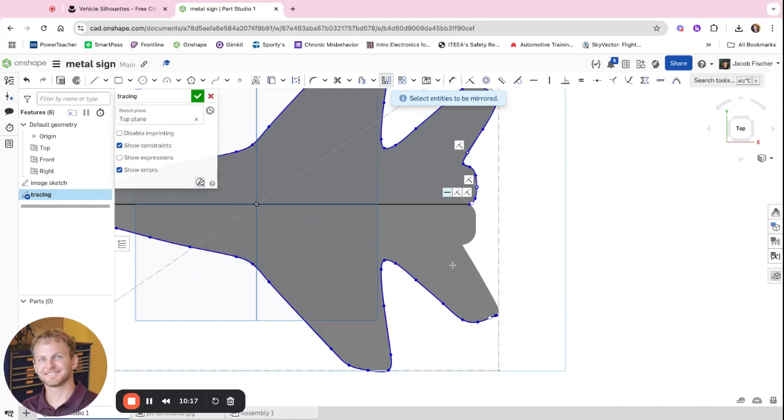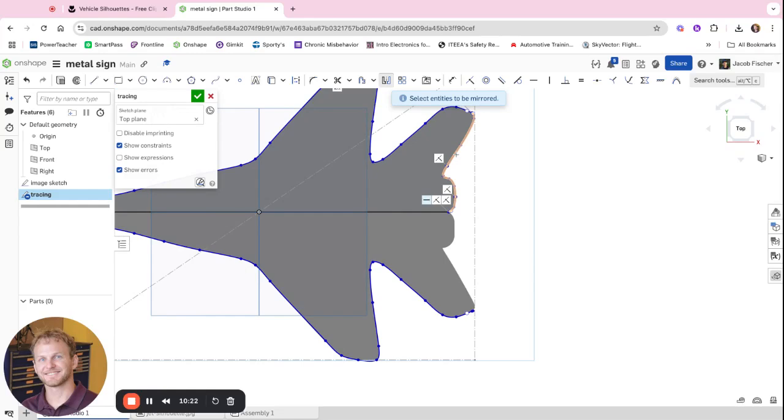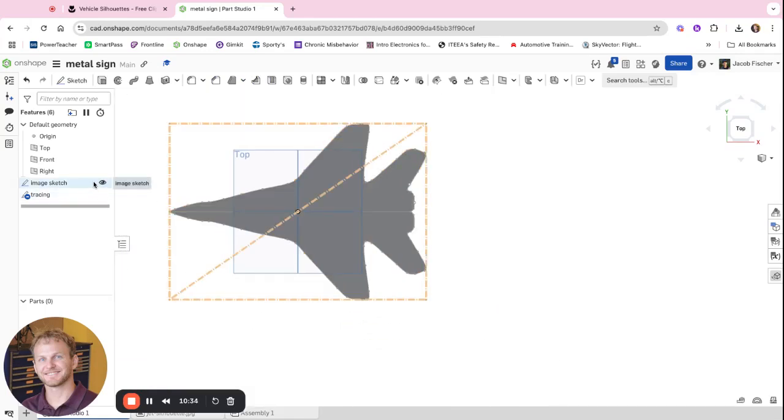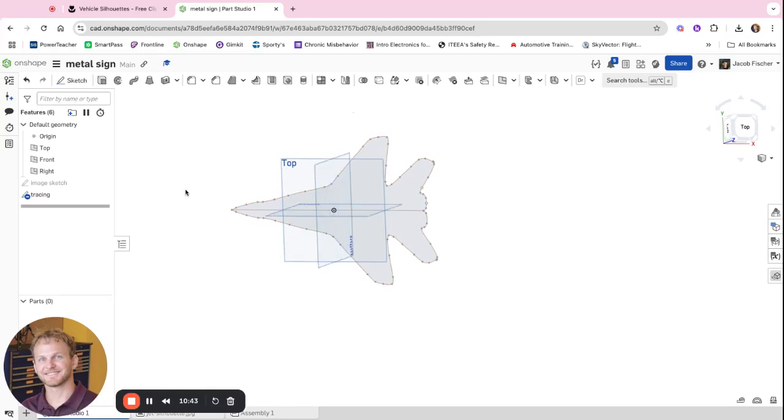Now, for some reason, it didn't mirror that last section. Oh, I think I need to click on that last section because I started a new one. That's right. So here's the last section I need to mirror, this one here. And now if I hit the check mark, and go over here to the image sketch and use a little eyeball to hide it, you can see I've got a gray shaded image of the jet. And the image sketch is hidden, so that means that I did this correctly, because the gray means now that I can extrude it and it's all connected. If it doesn't turn gray, it's not connected somewhere and you need to go back and fix that.